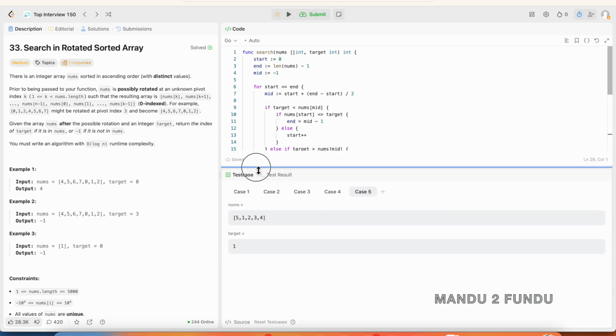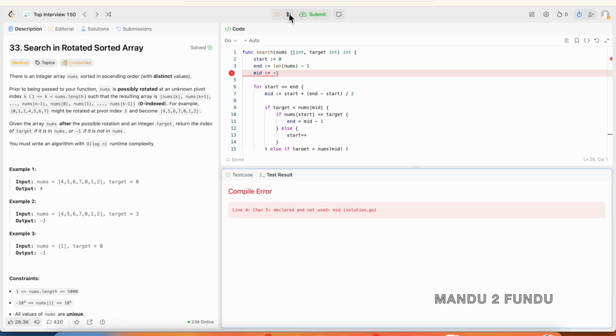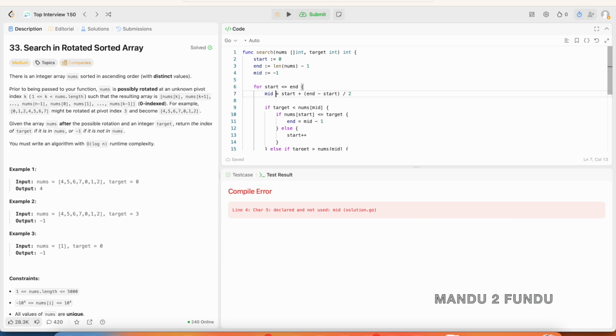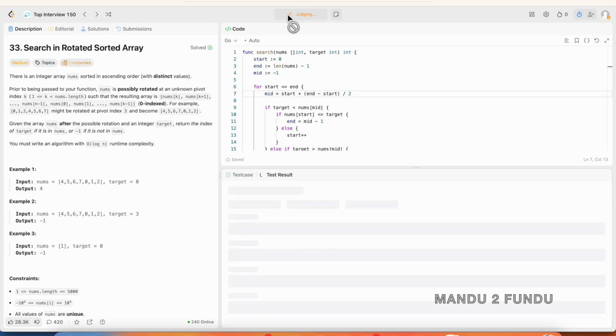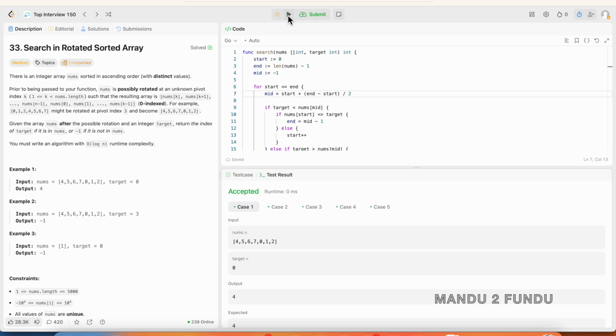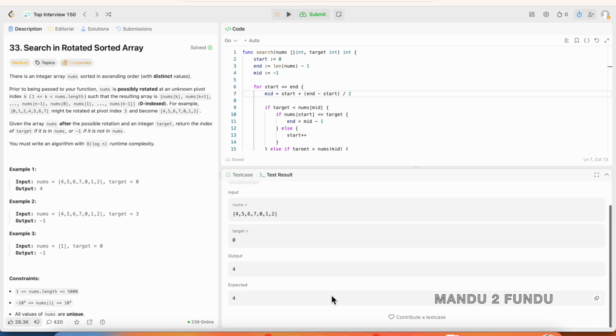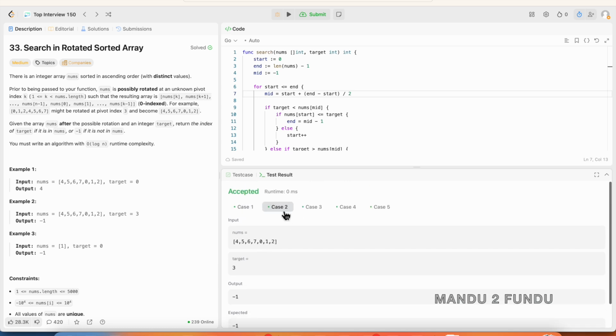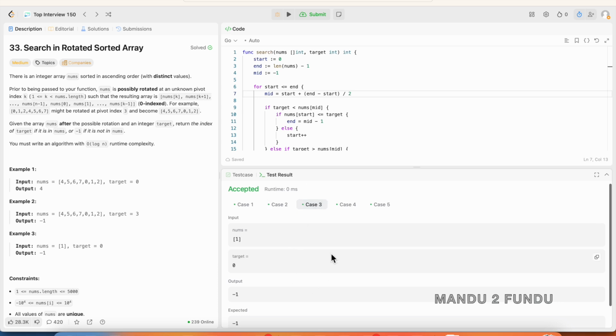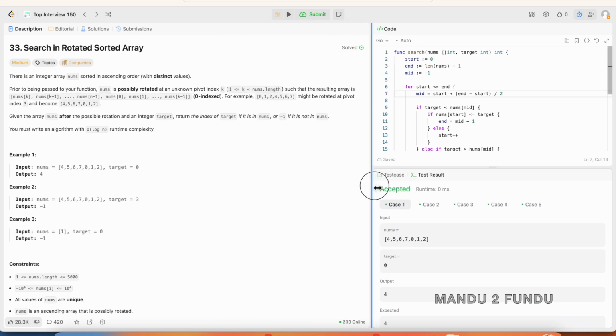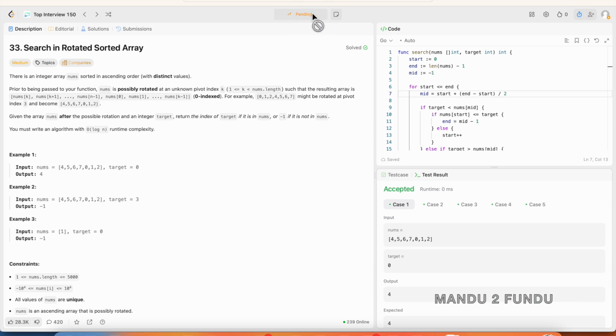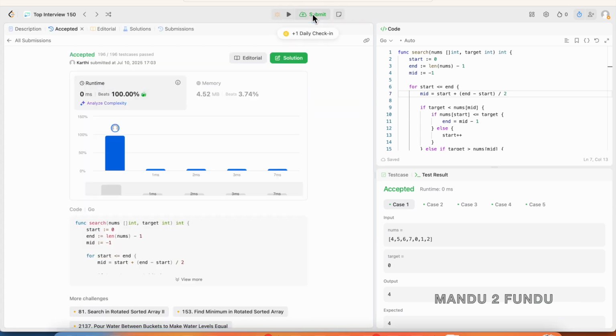Next, I'm going to run the test cases. Compilation error. Okay, I have to remove this. Let me rerun the test case. All the tests passed. Next, I'm going to submit this program. Cool, this program is accepted.